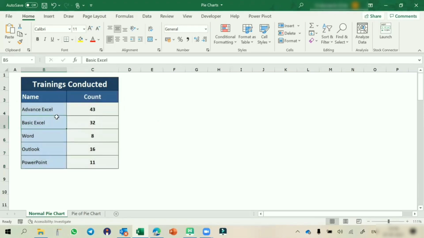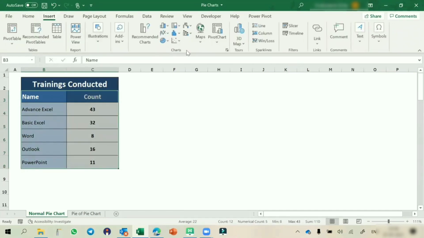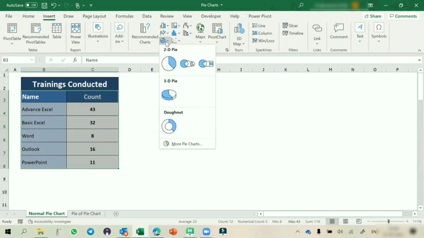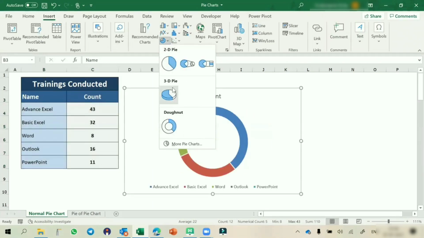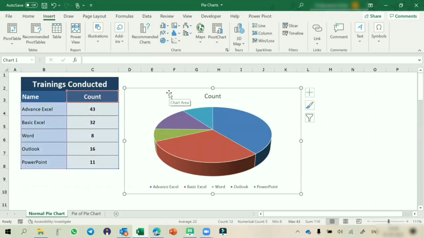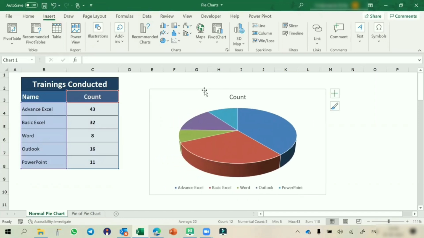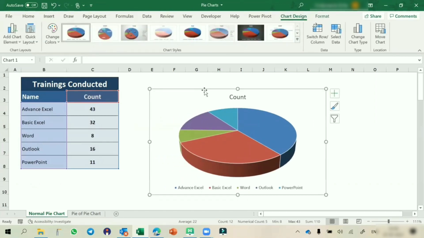In this case, I'll not place my cursor. I'll just select the data because यहाँ पर एक text है. I don't want to include this into my graph. So I'll select the data like this. Now I'll go with this insert. This is showing pie, and under pie these are showing different options. So I'll go with this 3D. 3D में जाते हैं. Now this is showing the pie chart, basic pie chart.